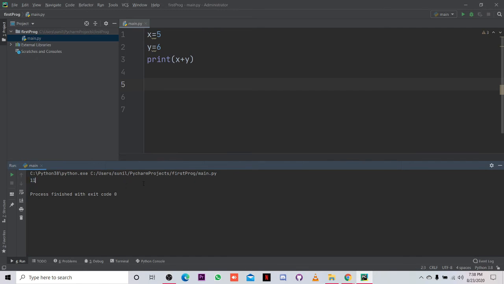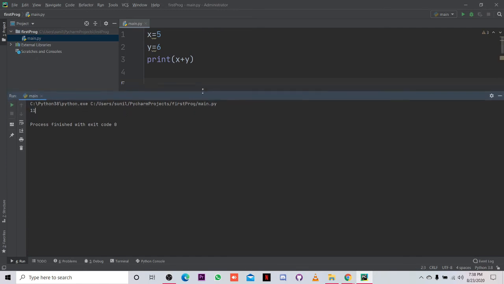It's so simple, it's very, very simple. Now let us suppose I want to divide x by y. So just change the operator. Change the operator. Got it?